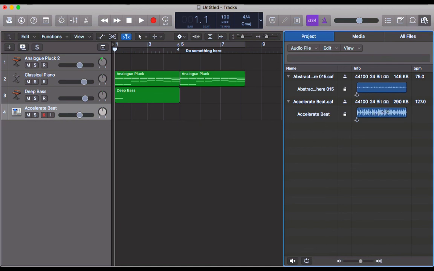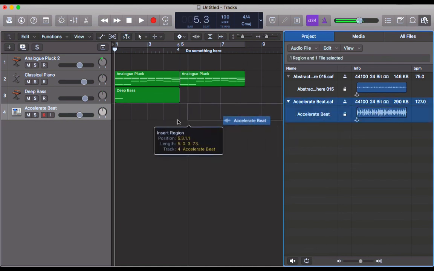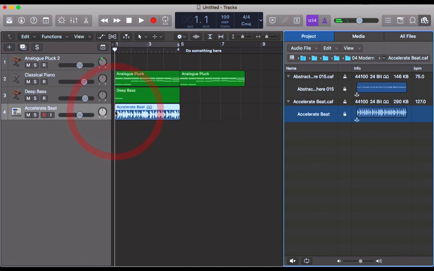Come down back to this loop that you had, click on it and drag it back into where you had it. So really helpful if you maybe had an audio file or a sample and you accidentally delete it. Logic does keep a copy over here in the browser, so just make sure you don't delete it from here. If you delete it from here, it's definitely gone.